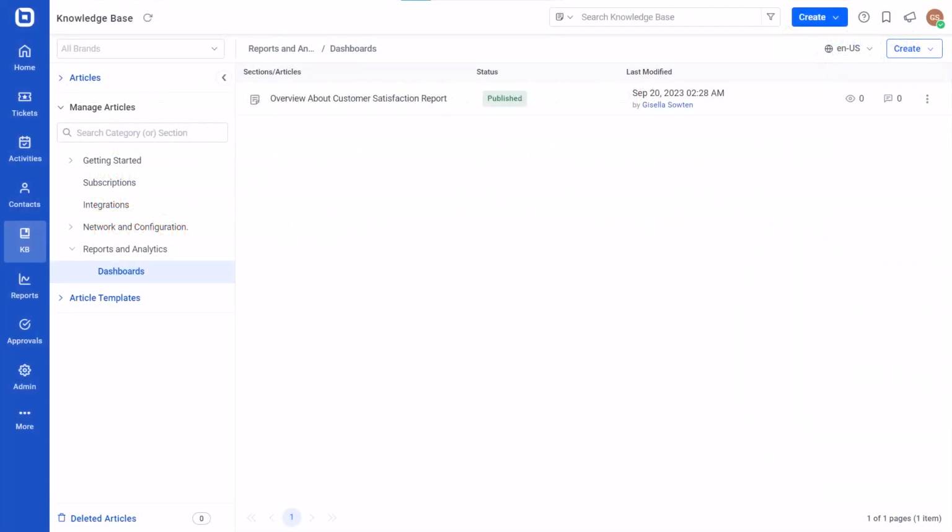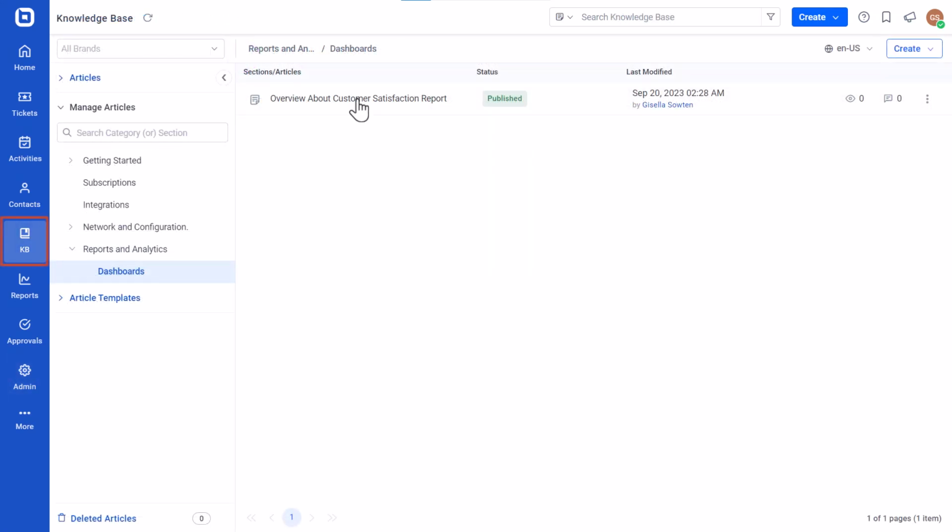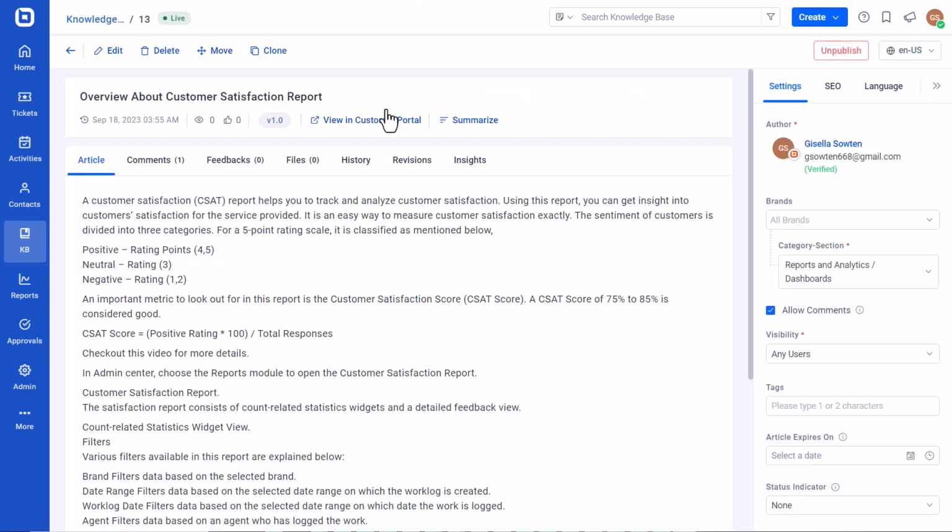Now, let me show you how to translate and publish knowledge base articles. To publish a translated article, you need to have the Publish Article permission enabled for your role. To learn how to manage roles and permissions in BoldDesk, follow the documentation link in the video description. Navigate to the KB module and open the article to be translated.